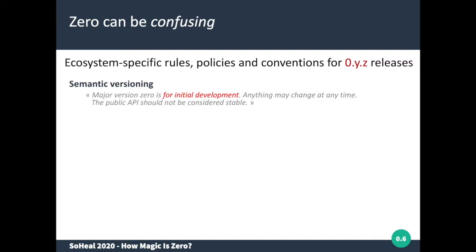If we look at what the semantic versioning policy dictates, then it says that basically if you use a major version 0, it is supposed to be for initial development only, and any type of change to your package might lead to breaking changes, so it's really not considered stable.